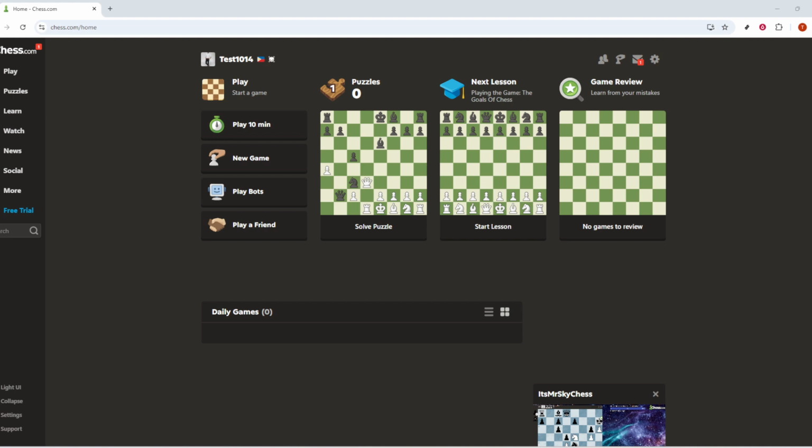Next, explore opening performance. This section groups your results by opening, showing which lines are helping you and which might be holding you back. If an opening consistently yields poor results, that's a clear signal to review key ideas or try a simpler setup. Conversely, openings with strong outcomes can become reliable weapons in your repertoire.